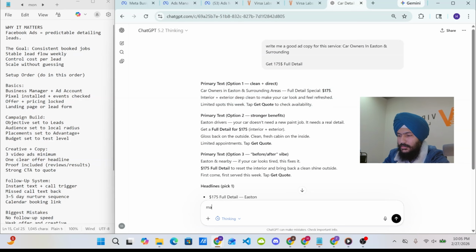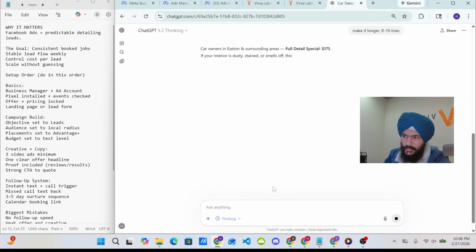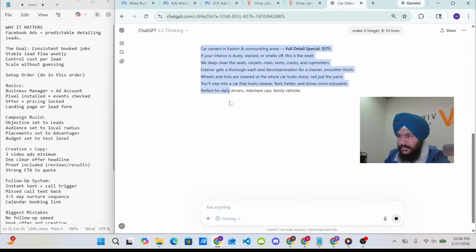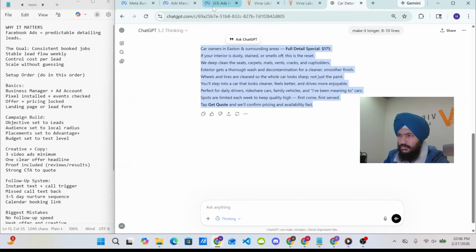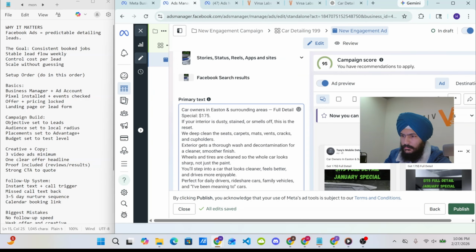I'm going to tell it, make it longer. A lot of sections. I'm going to say 8 to 10 lines. This is what we've seen work. Obviously, I'm not going to give our full ad copy, but here you go. So there you go, right there.